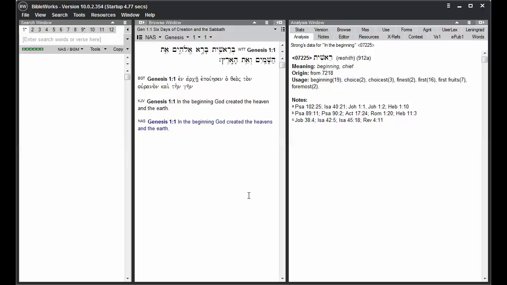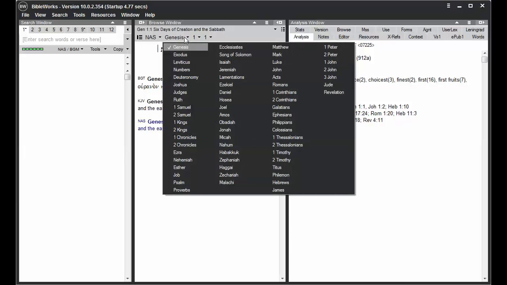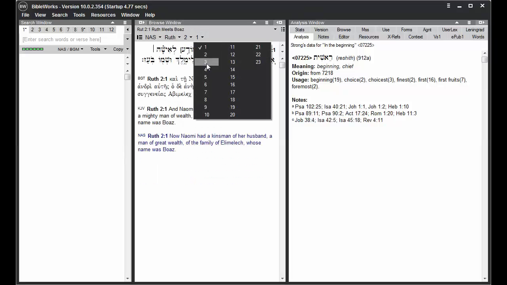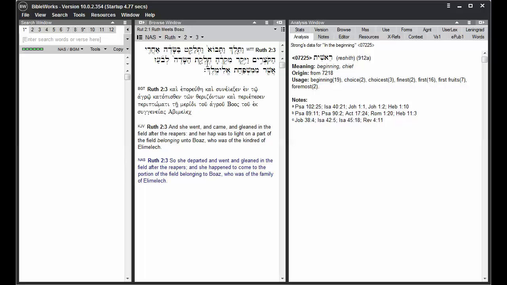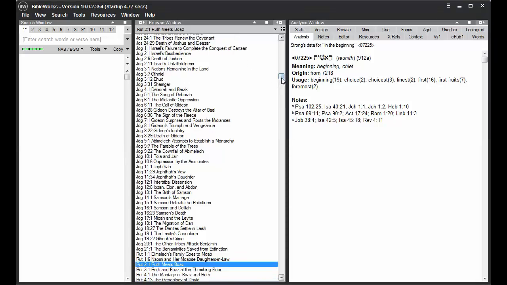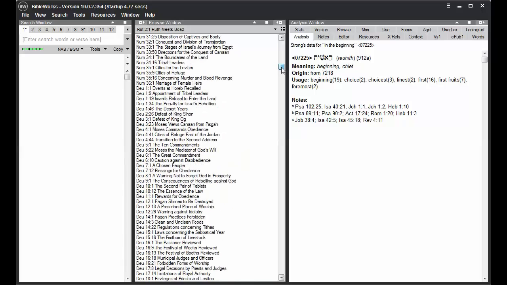There are a number of ways to display a verse in BibleWorks. You can navigate to a new book, chapter, and verse by using the drop-down lists. Or you can use the Bible outline at the top of the browse window by clicking on it and using the scroll bar to find the pericope that you may wish to go to.